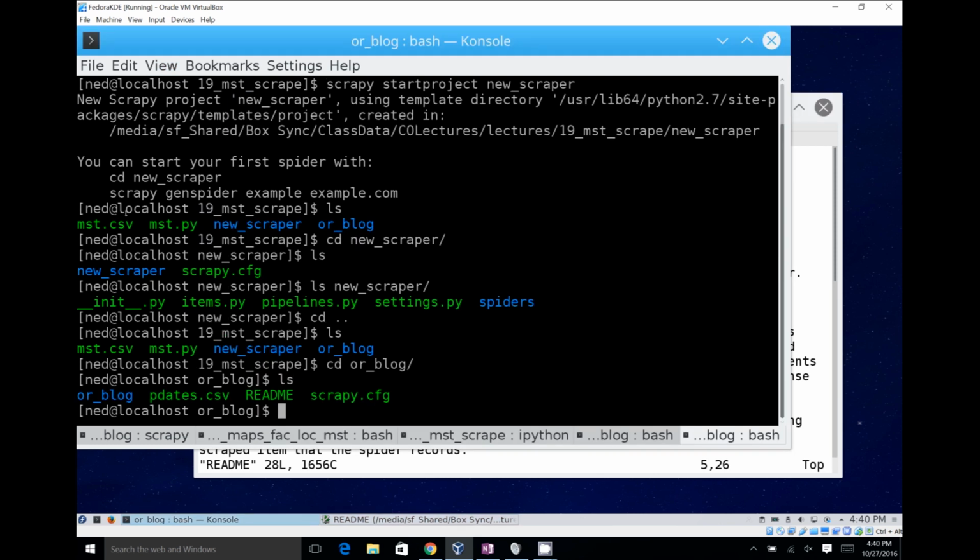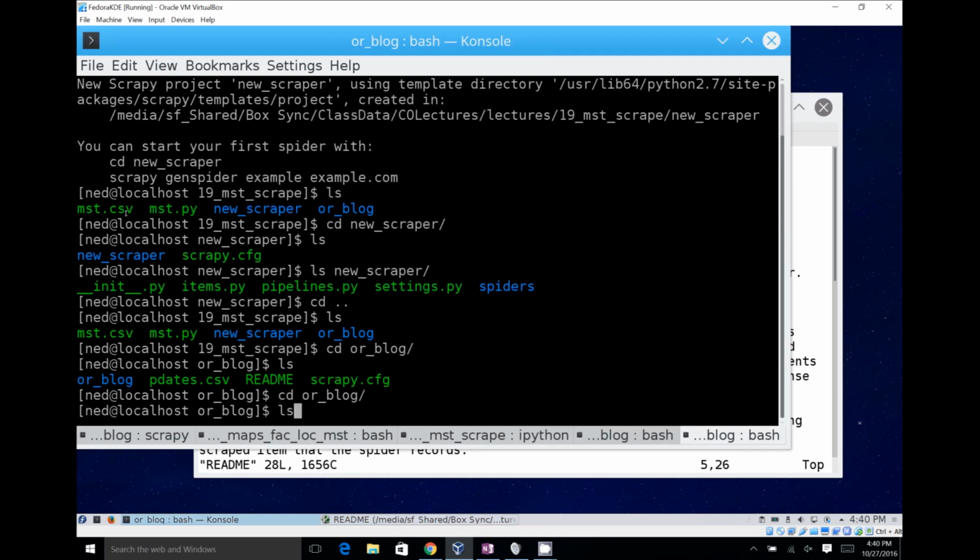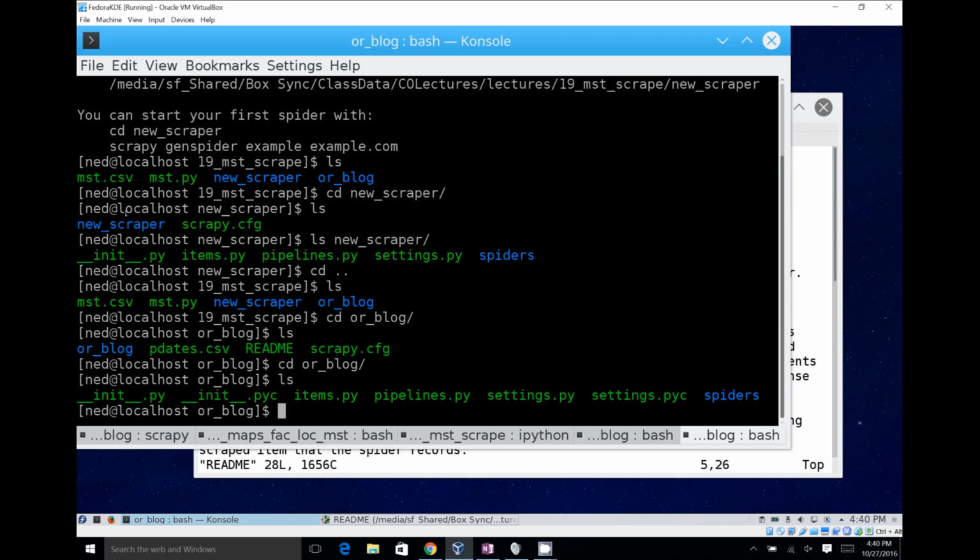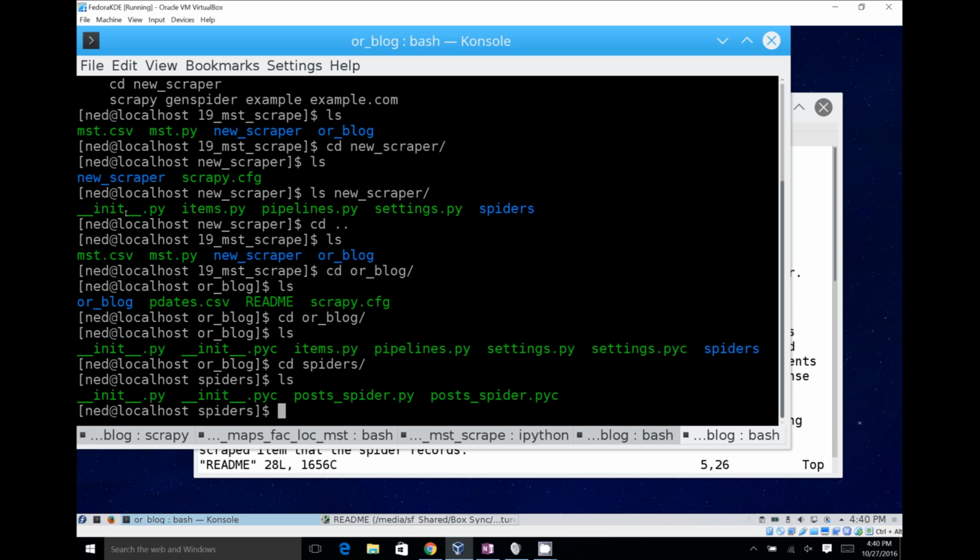So for the OR blog, this is the directory that Scrapy created, and inside of that directory there's a spiders directory. If we go into spiders, there are some default files in here like the init, but post spider is a program that I wrote that defines the data that I want to pick up from the OR blog. Let's take a look at post spider to see what its contents are.